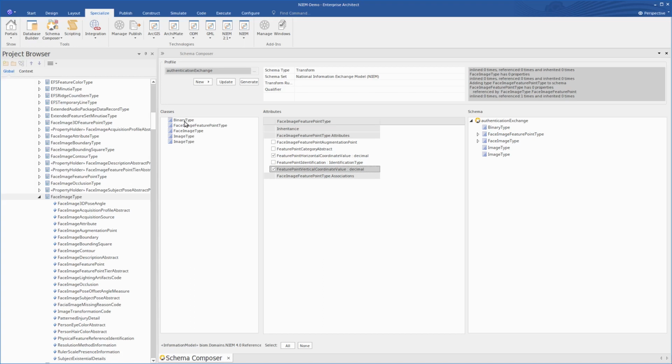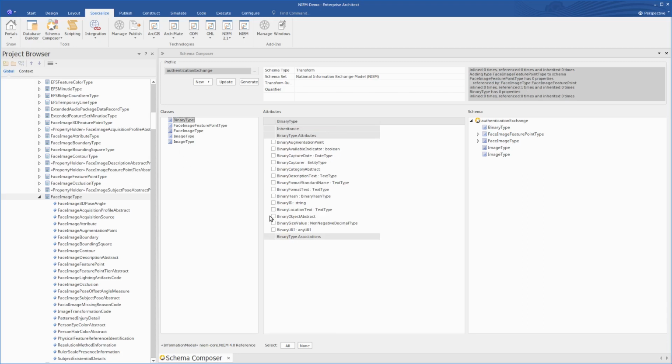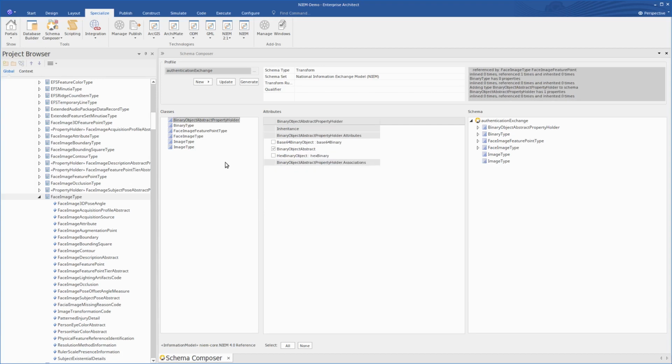Ultimately, we want to transmit a binary object that is the facial image. So select binary type in the classes column, then select its property, binary object abstract. A binary object abstract property holder is added to the classes list. When you select this property holder in the classes list, you should notice that its property, binary object abstract, is pre-selected. This abstract property is referenced by the property of the same name in binary type. The abstract property in binary type will be substituted by a real type selected from the property holder.